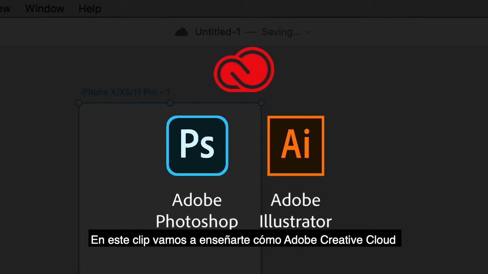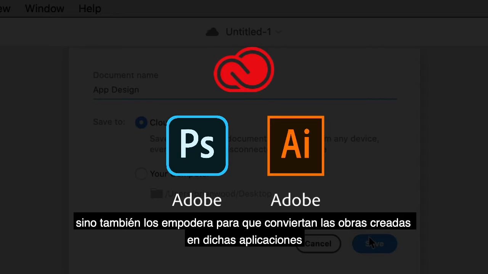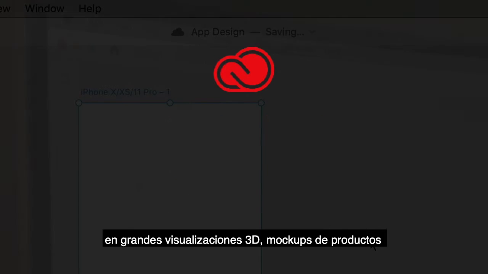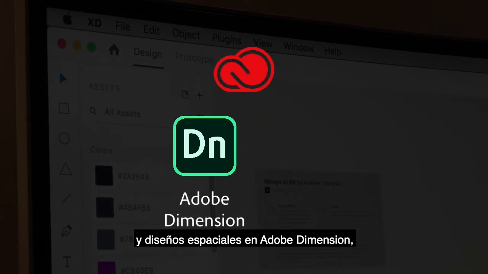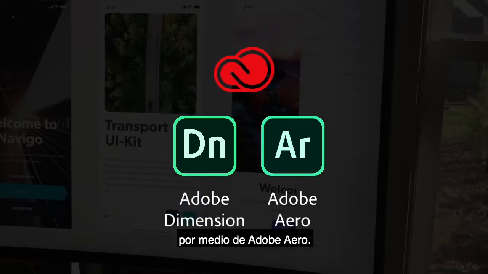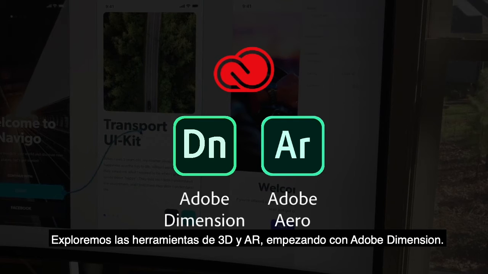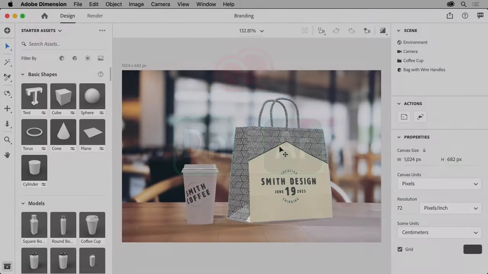In this bite, we'll share how Adobe Creative Cloud doesn't just give your students Adobe Photoshop and Illustrator, the world's best apps for creating incredible designs. It also empowers you to turn artwork created in those apps into 3D brand visualizations, product mockups, and spatial designs in Adobe Dimension, as well as designing augmented reality or AR experiences using Adobe Aero. So let's explore the 3D and AR tools, starting with Adobe Dimension.